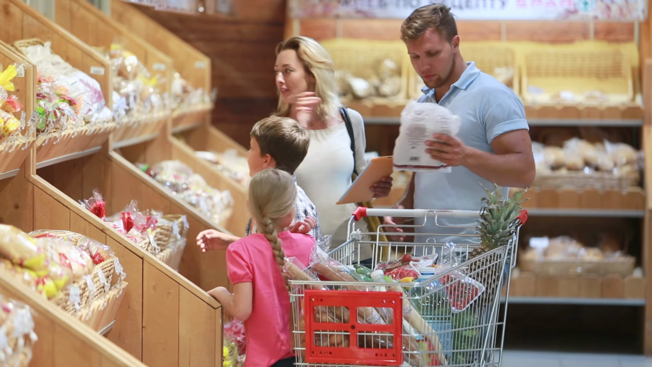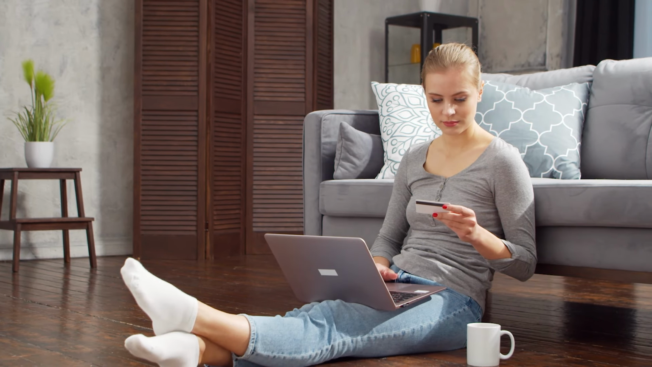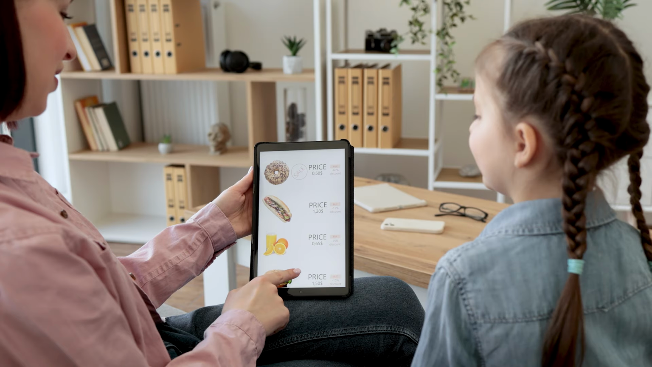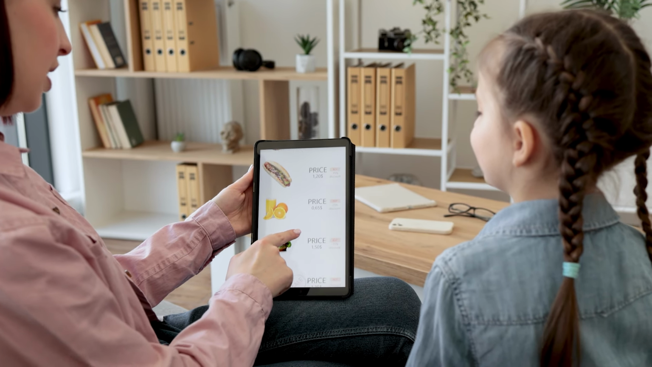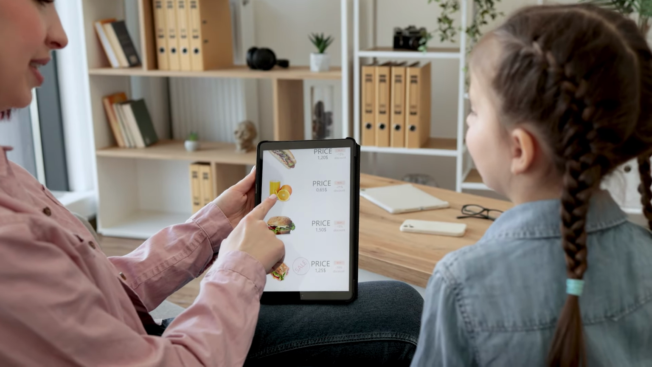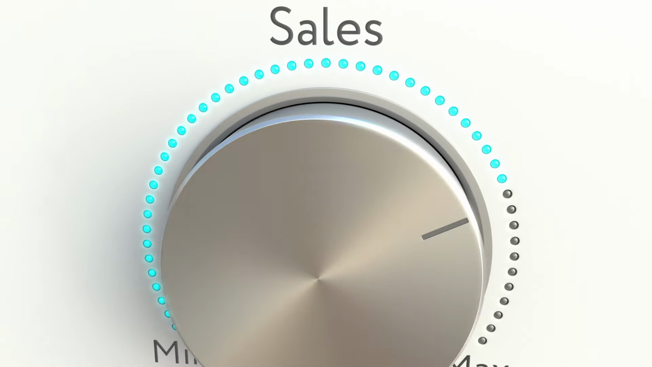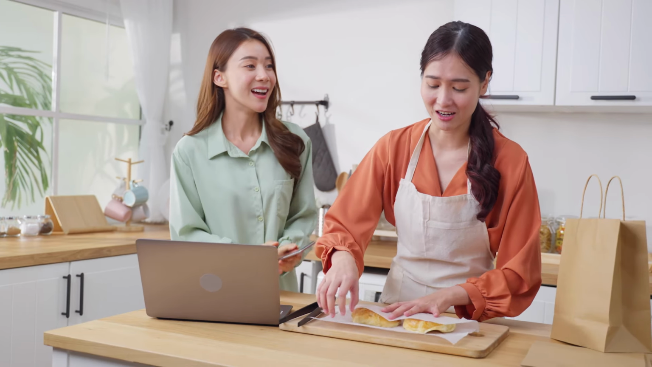Another example is a local bakery that used Appy Pie to build an online ordering app. Customers can browse the menu, place orders, and do much more, all through the app. This has helped the bakery increase sales and improve customer satisfaction.